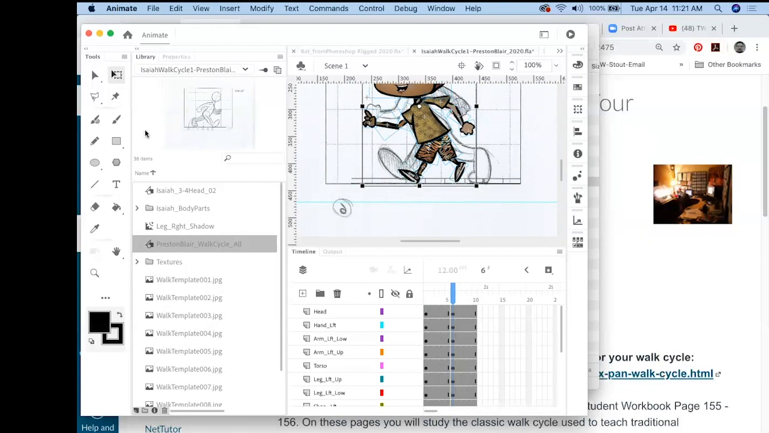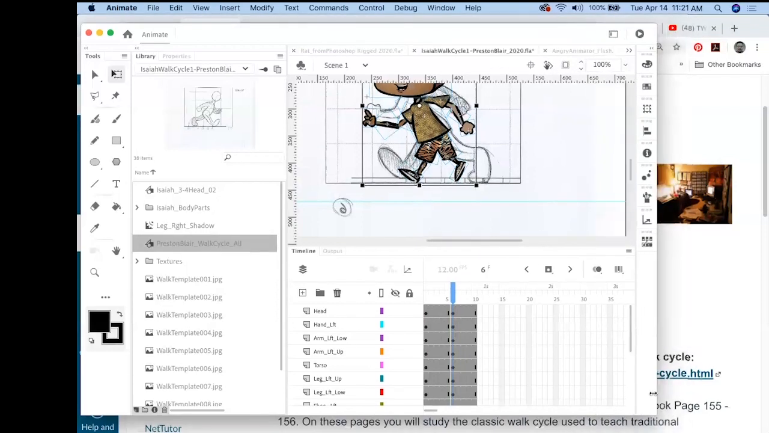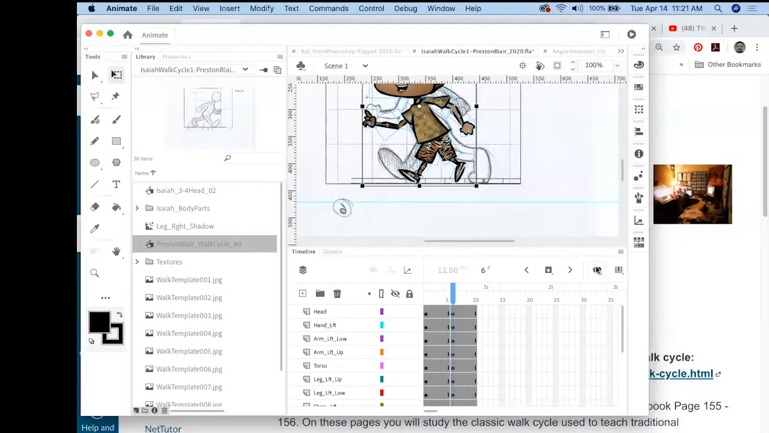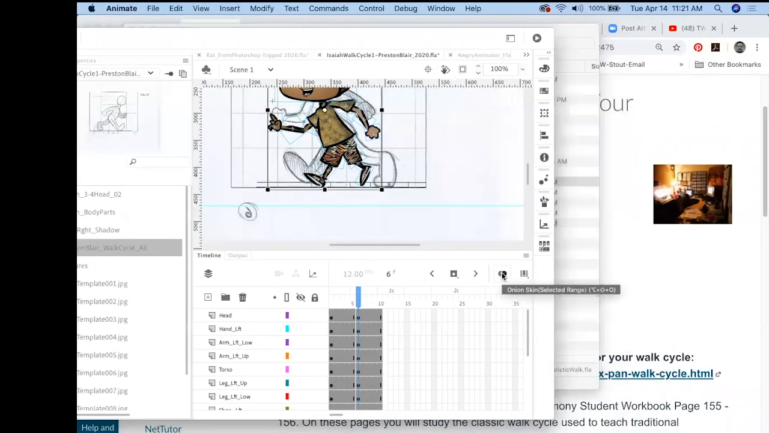So what I'll do is turn on my onion skin. Nope, that's not it. Let's get a little more space up in here. Yeah, there's my onion skin. I got a little hesitant because they changed the layout in the newer version, so the icons look a little different. But it is it. I hover over it and it says onion skin. Onion skin selected.